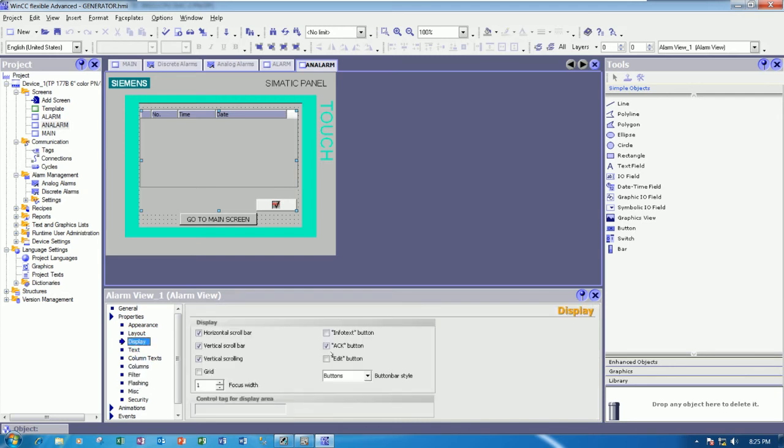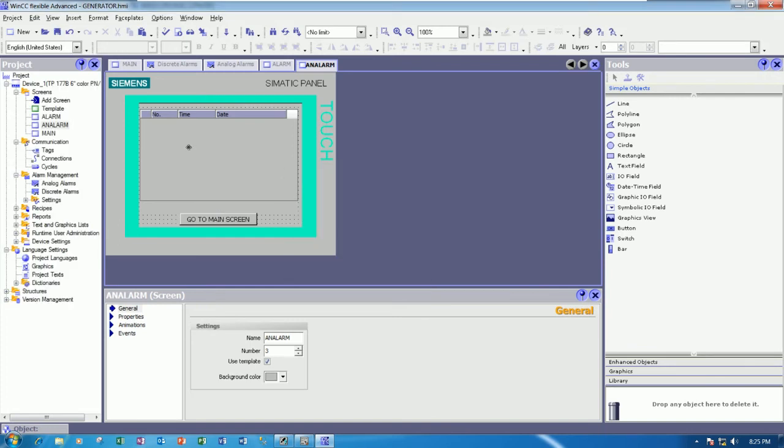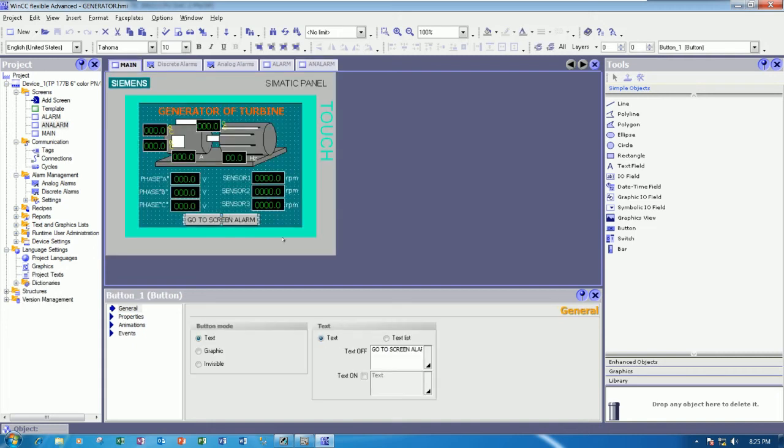Here is disable, here is enable the button for acknowledging the alarms. And we can save, and we can go to the main screen. Here I will copy one more screen to call the screen of the analog alarms. So copy and paste this one for digital alarms, and this one for analog alarms.